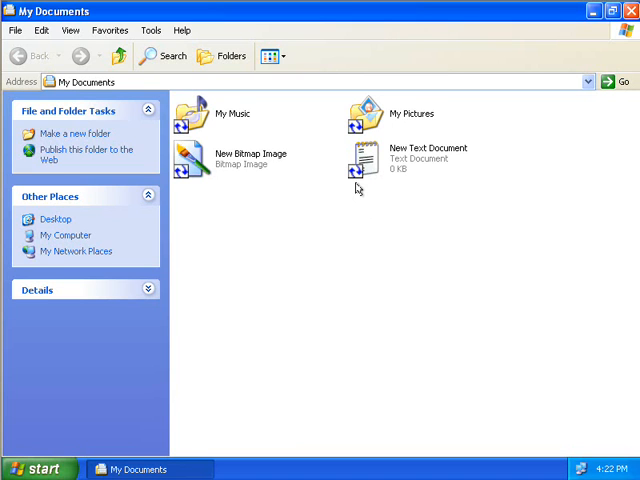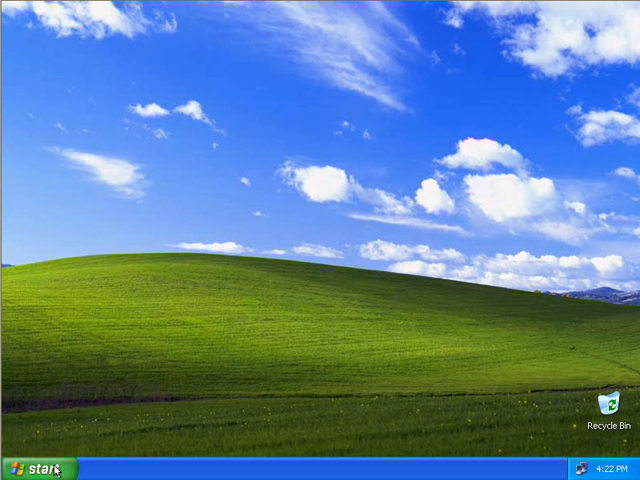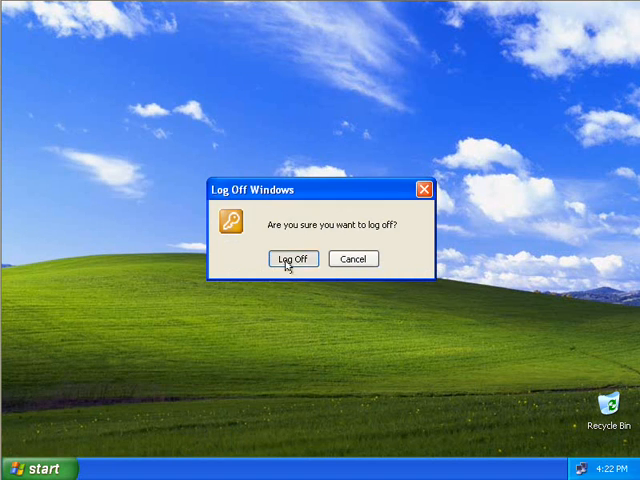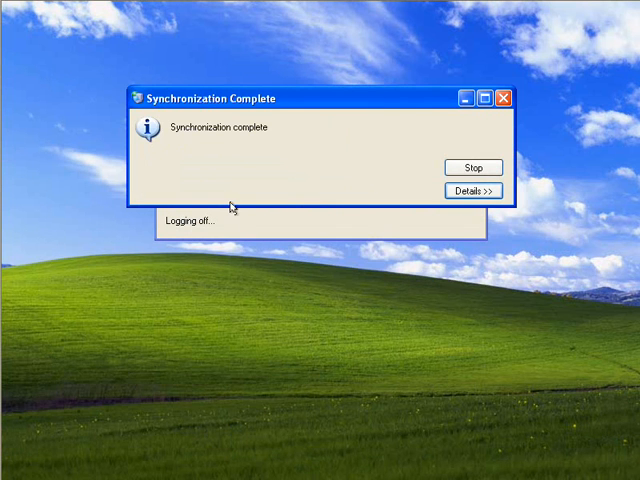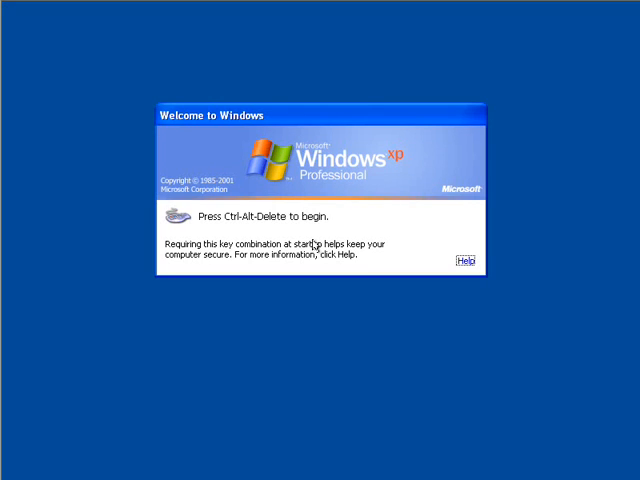Now it's important to understand though that even though these files are stored on a network share, if for some reason network connectivity cannot be established with the server, these files are also cached locally. So Bob will be able to access them in the event that the server can't be contacted. Okay, now when we actually log Bob off, we'll just choose yes, we can see that synchronization occurs with the server. Okay, so that's folder redirection.